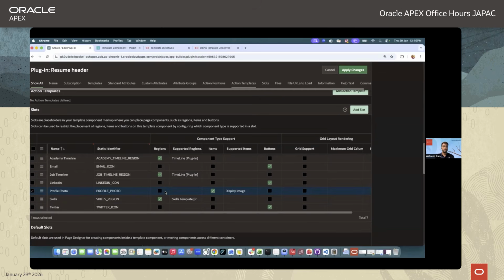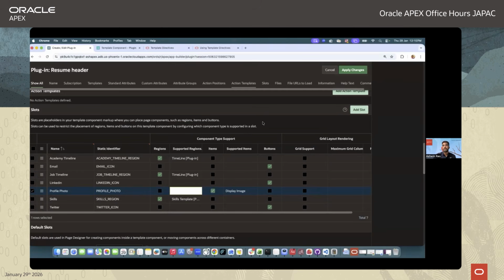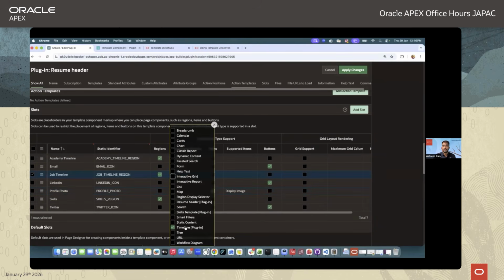Now, in slot, what do you mean by slot? Basically, it is used to position, or it acts as a placeholder where you can place different components of your page designer, for example regions, buttons, or page items. And you can also restrict what type of region or what type of page items you can have, so that as a developer, I will not end up selecting something which is not intended. For example, in region, if I go to this particular region slot, I can select only this particular region.